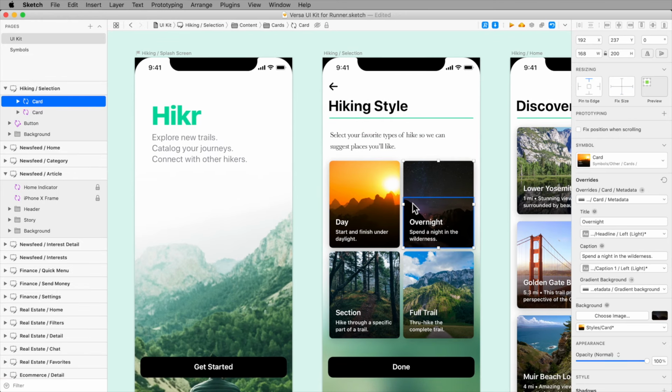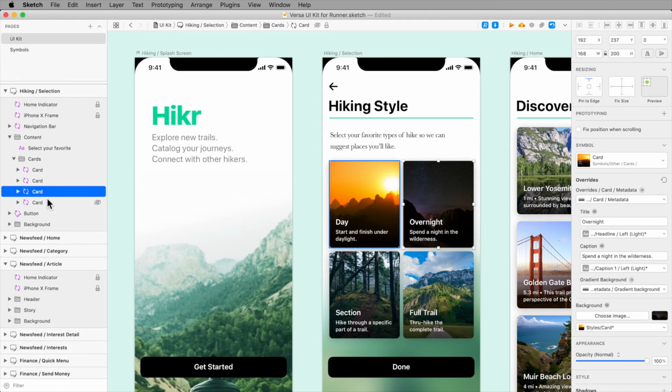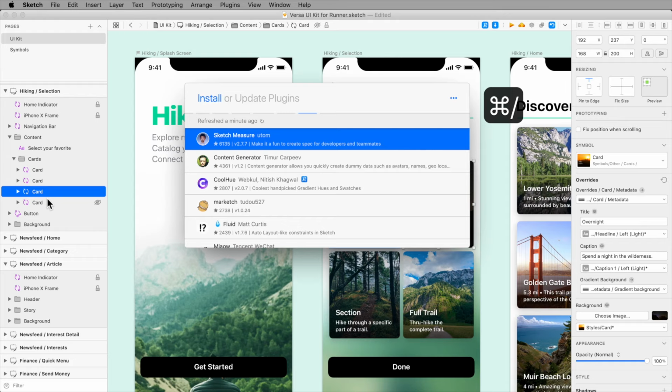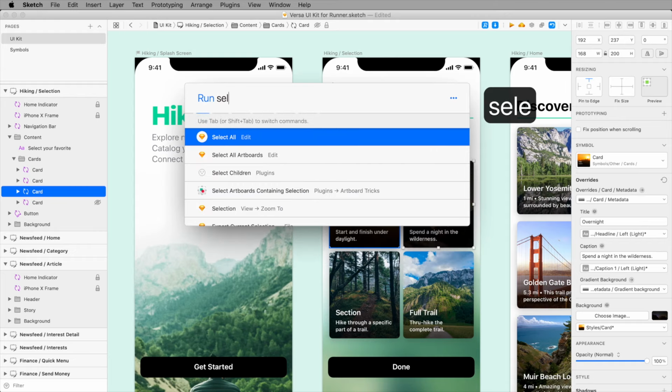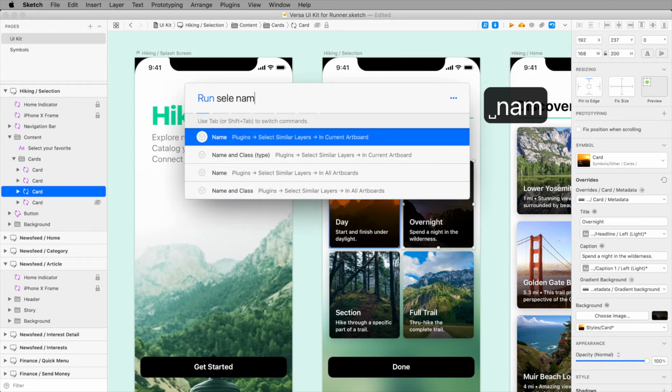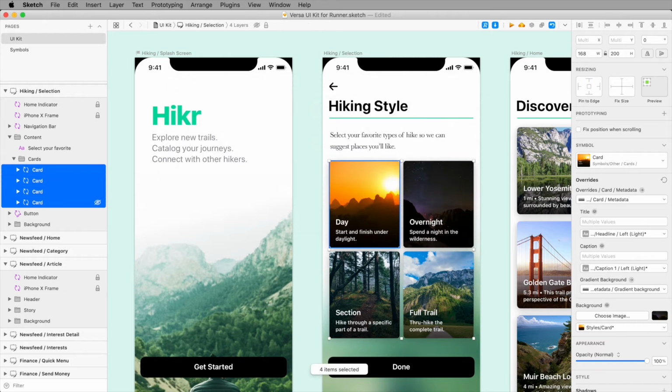Let's say we have these 4 cards. You can either click on them separately, but they have the same name and are from the same type. So I could use both of these things to select these layers. Go to run, search for select name, and we'll select similar layers with the same name in the artboard.